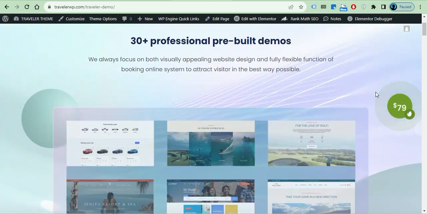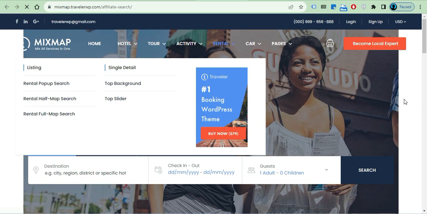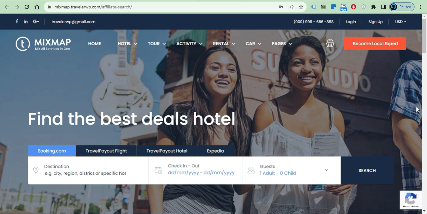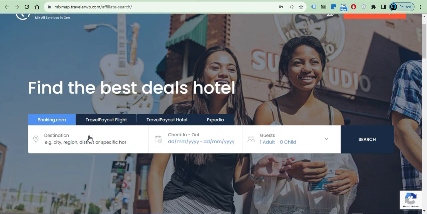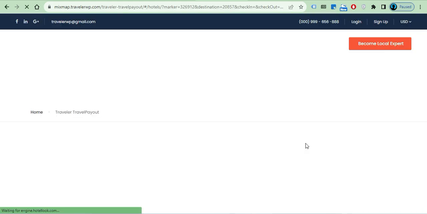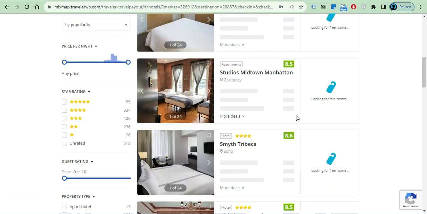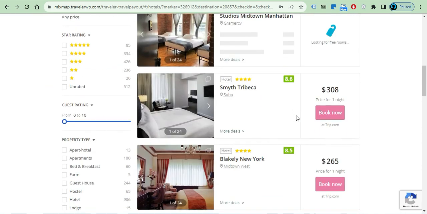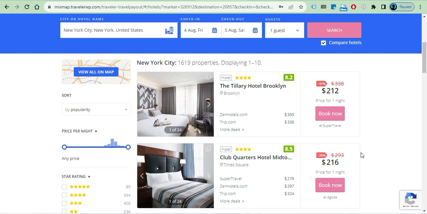Go to the website of Traveler Team and find the affiliate demo. We will see that we have the affiliate search form on the homepage, and when the user finds a tour that relates to the hotel and flight on the TravelPayouts, they will be redirected to the white label website, and the admin can get a commission when the user books the tour from TravelPayouts. It's really simple and helps the website increase revenue by adding it.